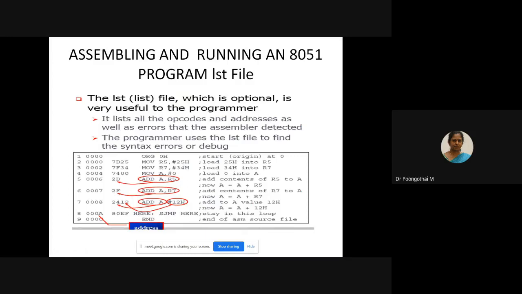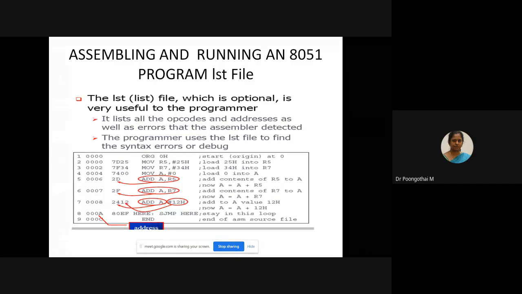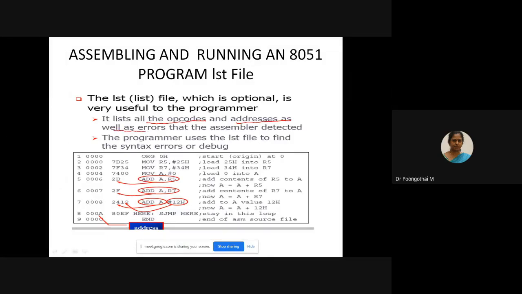Regarding this list file, this file is an optional one. It is very useful to the programmer or manufacturer. It lists all the opcodes and addresses as well as errors. So using this file, we can find syntax errors. Okay. So look at this example.